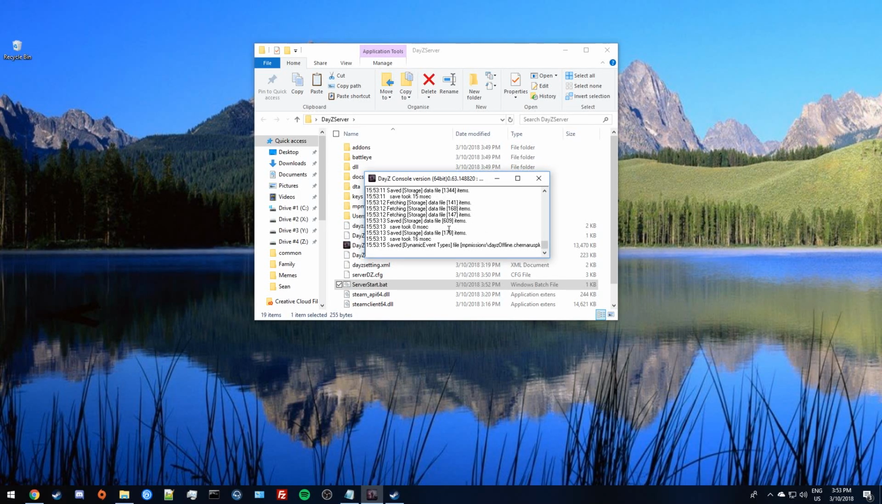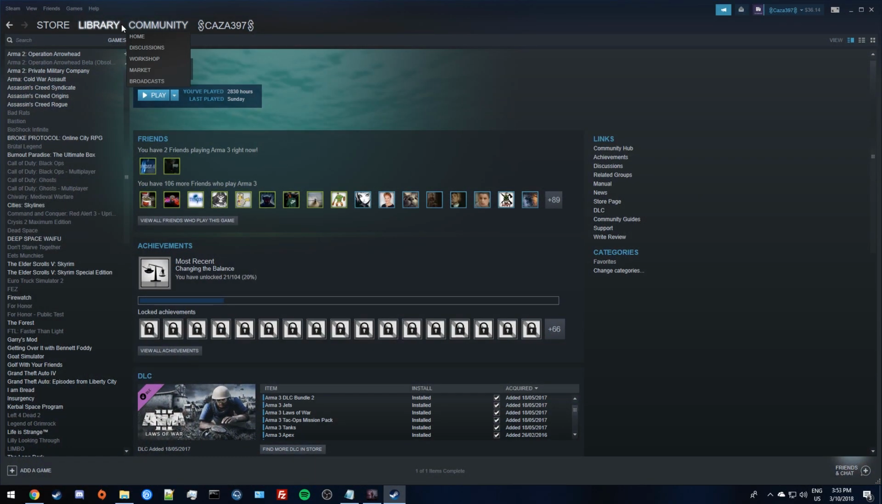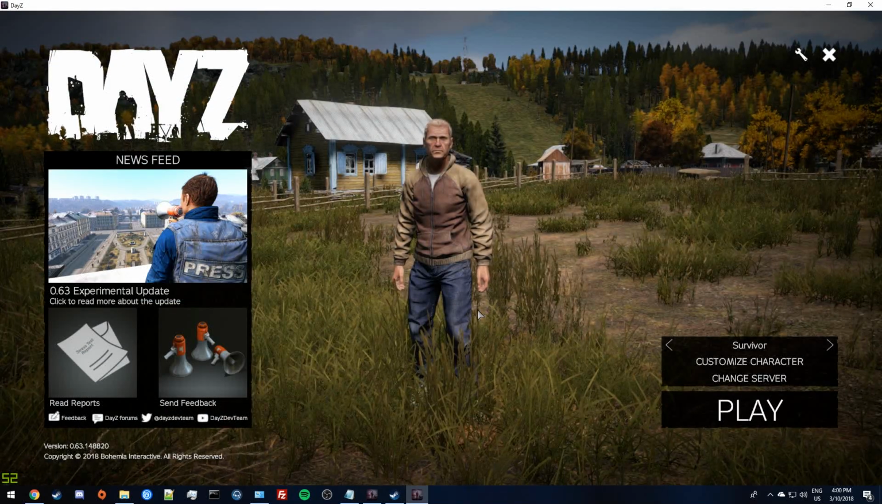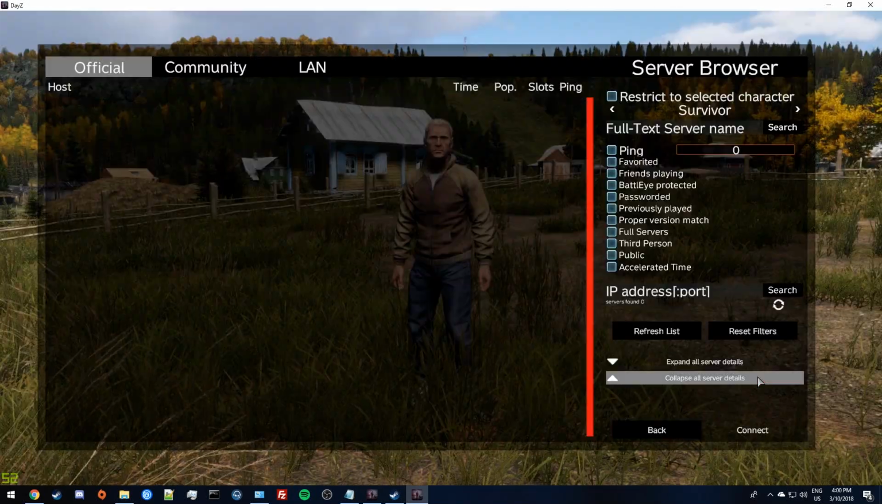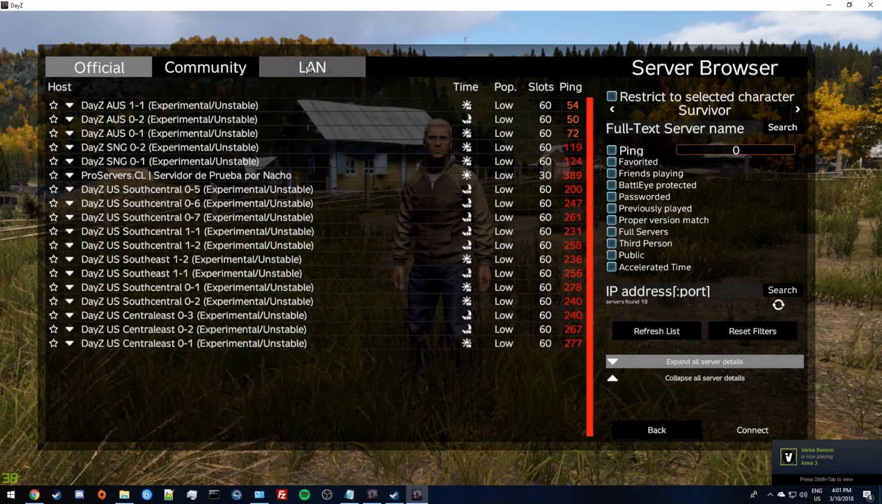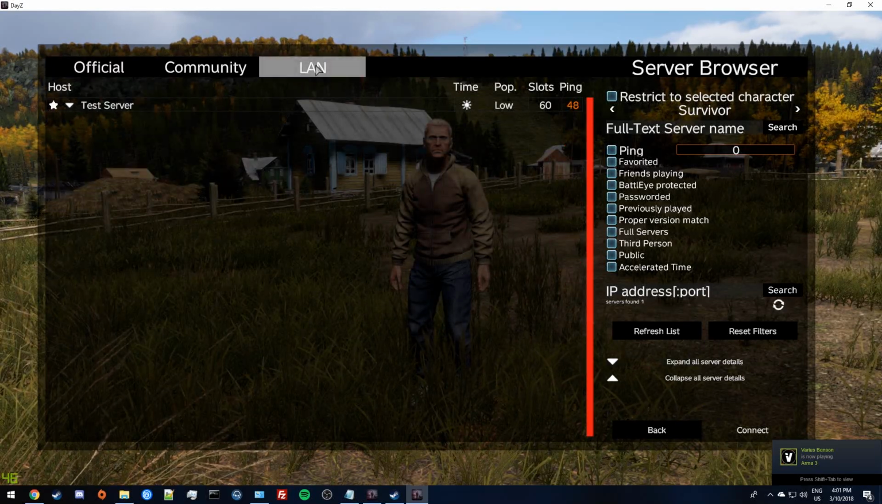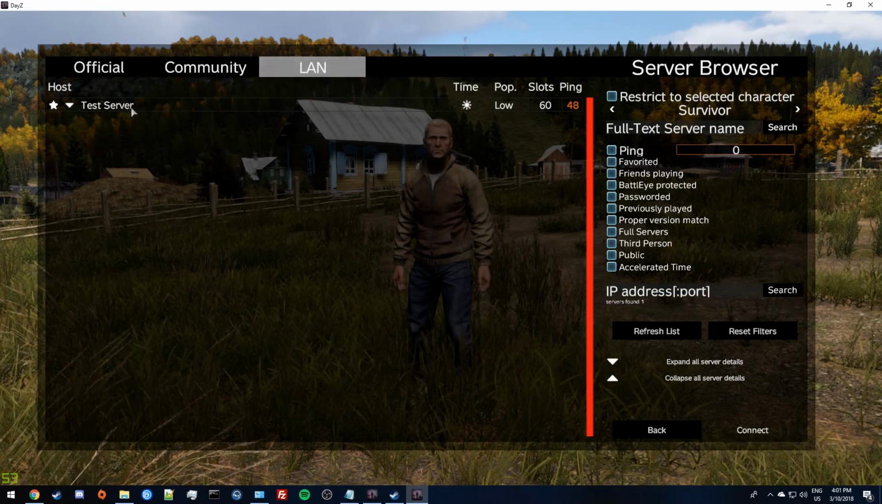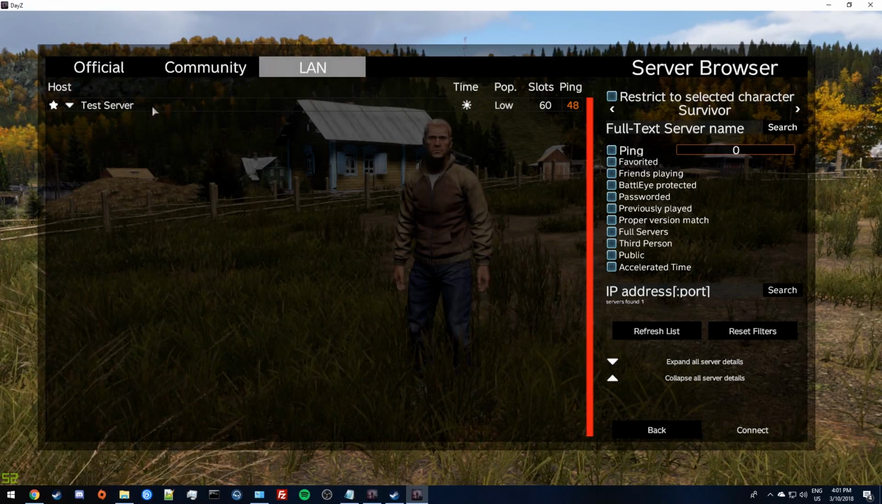And the mission file does take around 30 seconds to load. Right, once your server's fully started, we can go ahead and hop in game. So now that we're in game, you can go ahead and click on Change Server and go to LAN. This will show you the server if it's hosted on the same machine that you're playing on.